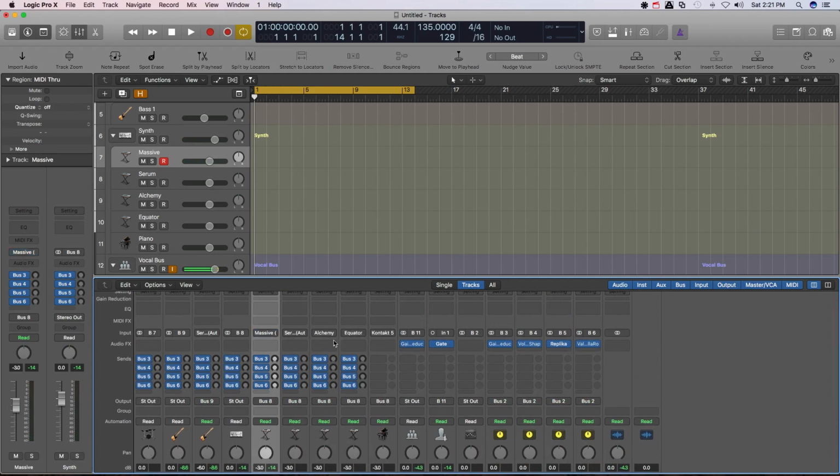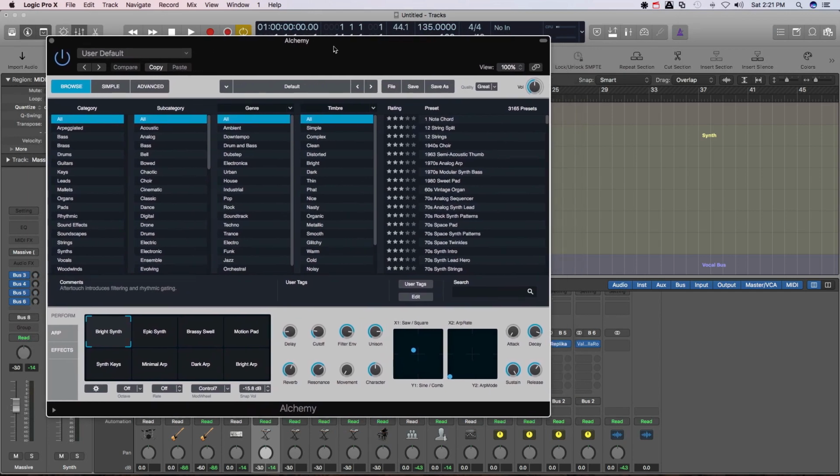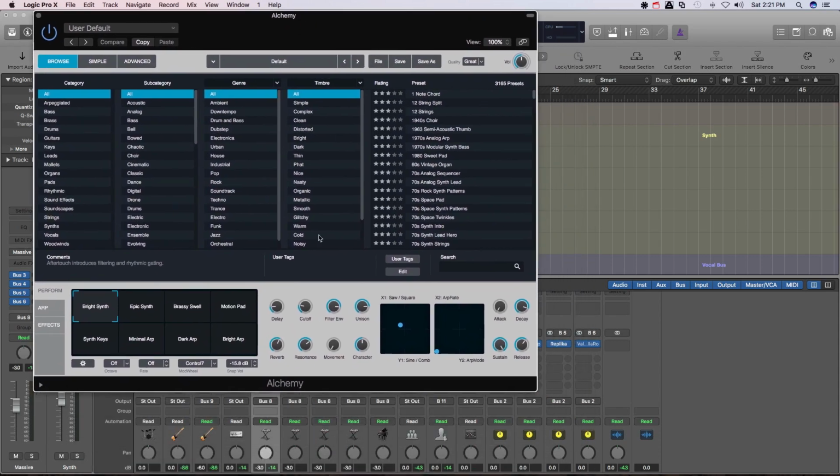Let's see. Another one that I use is Alchemy. This is a stock Logic synth. And this used to be, I can't remember the name of the company, but basically Logic bought it out and took over their synth. Great synth. They've made it even better from what I've heard. I never used the original version, but it's a great synth. I'm using it more for pads and stuff.